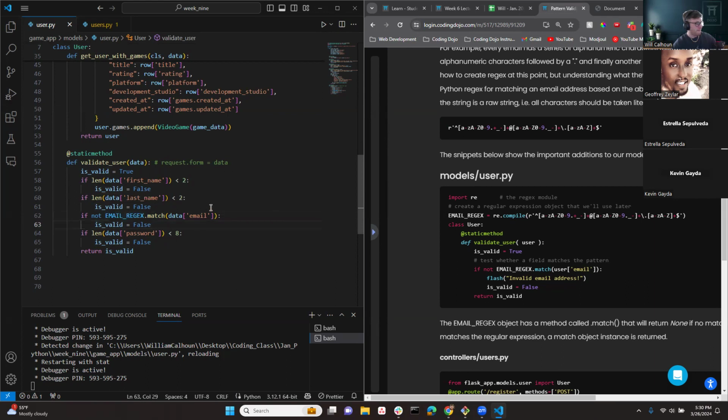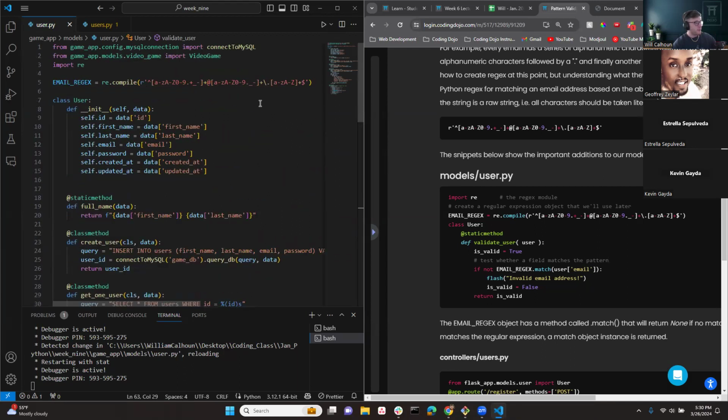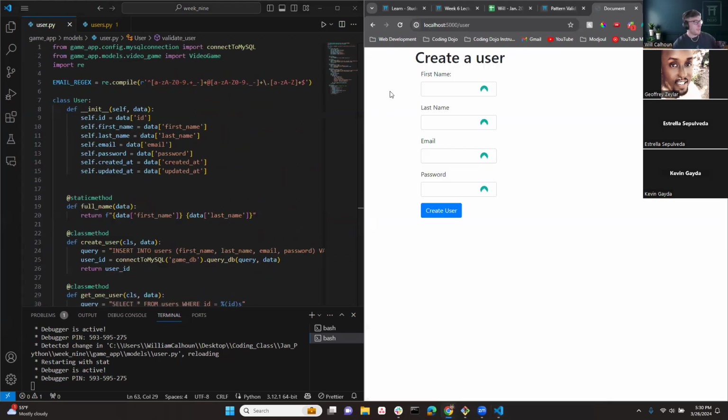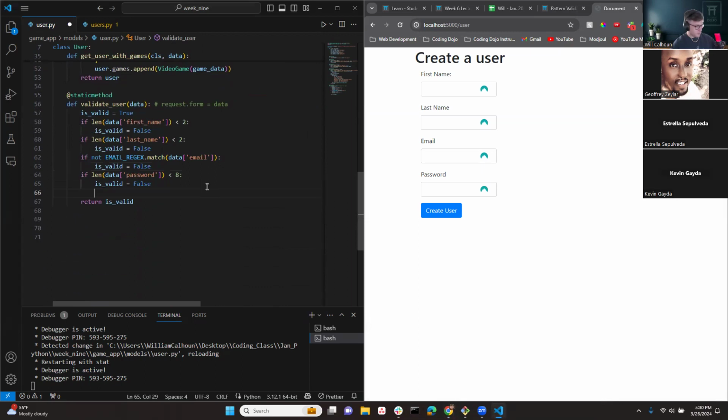Make sense? Yes. Cool. Now, Kevin's exactly right. We want to be able to create a user. So what I want to do is I'm going to print is valid.